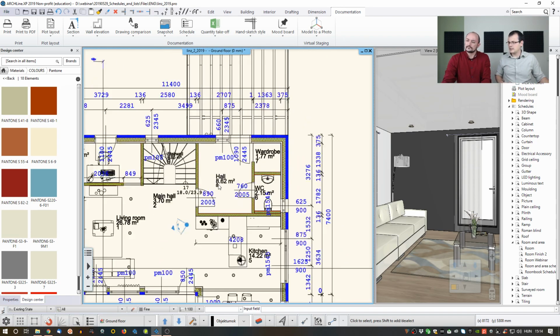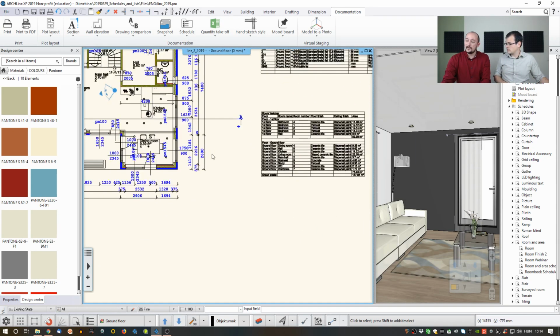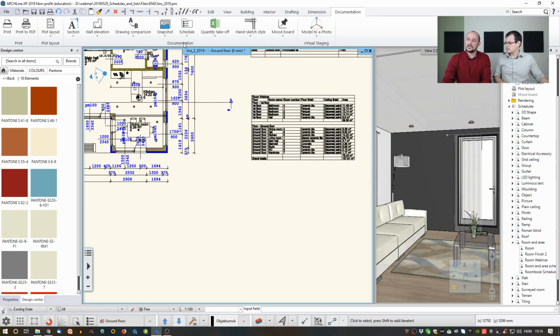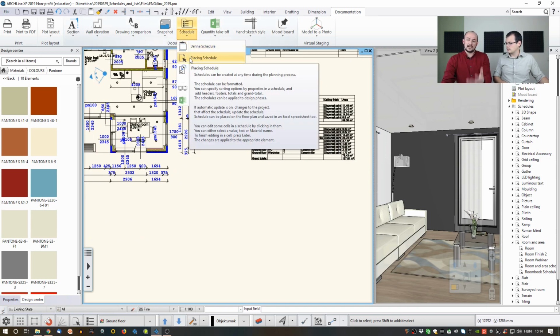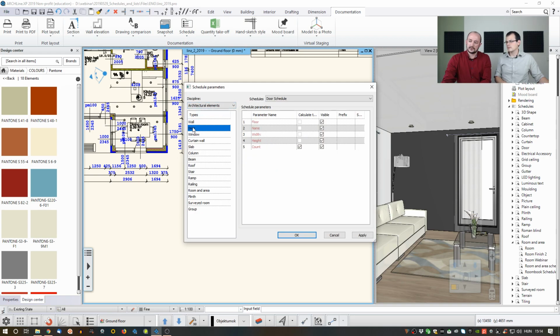Makes sense. And what happens if you want to get a similar schedule for openings, doors and windows? Well, if I would like to do that, I just go to the schedule, and I will either use a ready-made schedule, or I can again define one. So I'm just using the placing schedule, and I select a door list, and the same thing appears.